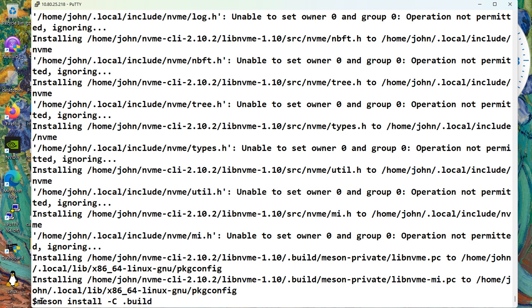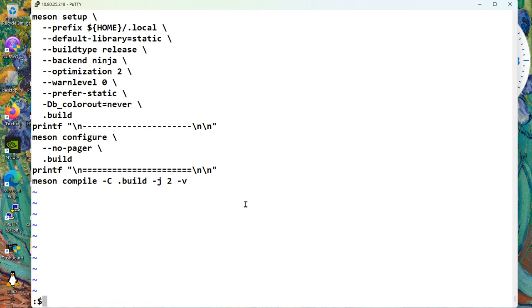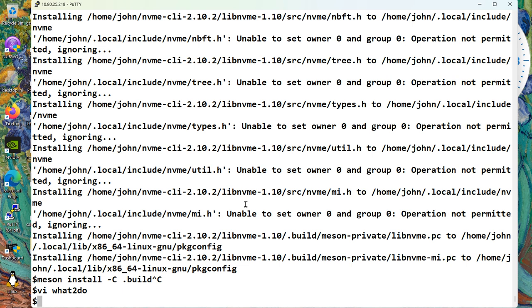We got a lot of warnings about trying to set things to owner 0 and group 0, which is the root, and we don't want that because we're doing a user install. But again, when something works, take some notes. Okay, we did the dry run, then we did the real one. We seem to be done with this. At least we hope so.